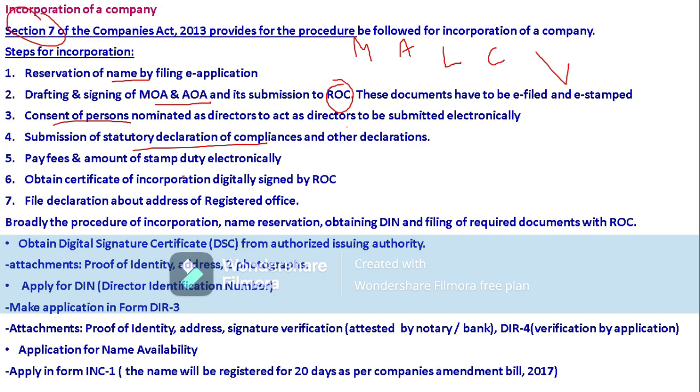Next, pay fees and amount of stamp duty electronically. For a public limited company or private limited company, different fees will be vested, like for registration and stamp duties. Fees will be paid electronically after the declaration.